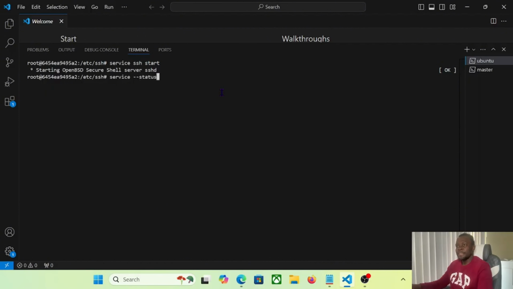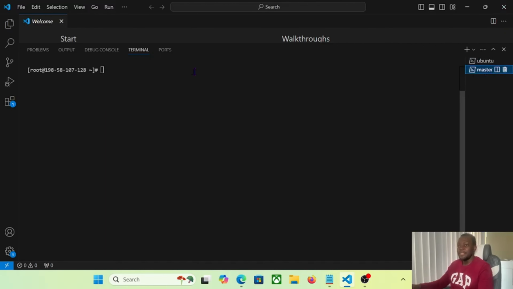So now you see we have started it, and if you run service --status-all now, you're going to see that you have a plus sign in front of SSH. Awesome. So we are good to access it using the SSH command on our master. So let's do it quickly.